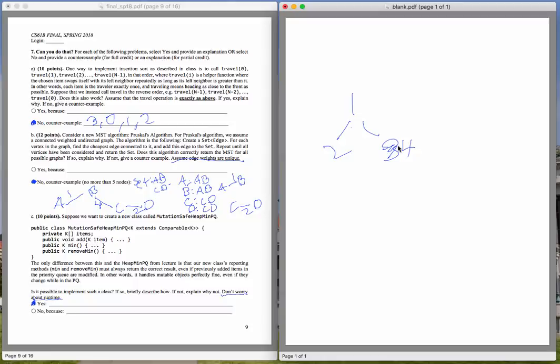So the solution then is just, in order to ensure correct functionality for the min and remove min methods, we simply reheapify the PQ with each call to min and remove min. So the answer is yes, reheapify every time. Reheapify for each call to min and remove min. So by doing so, yes, it's going to be slower, but we will ensure correct functionality because we make sure that the heap is a valid min heap before we do any additional operations on the heap.